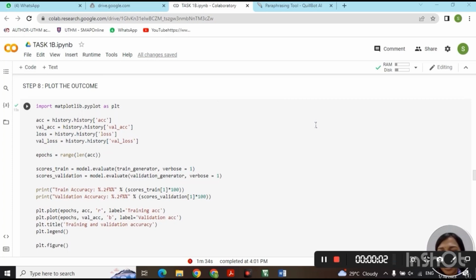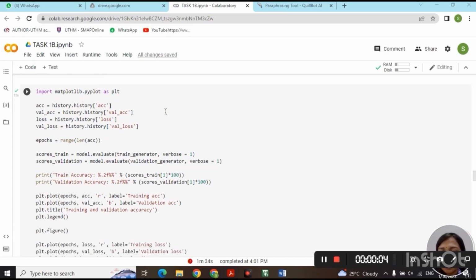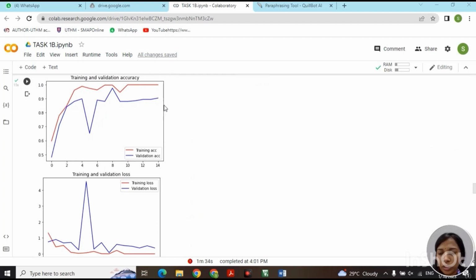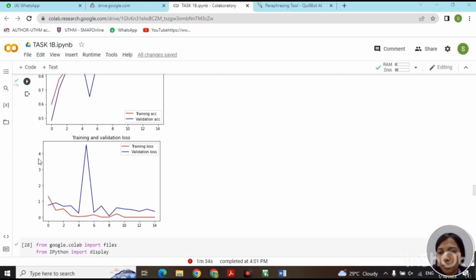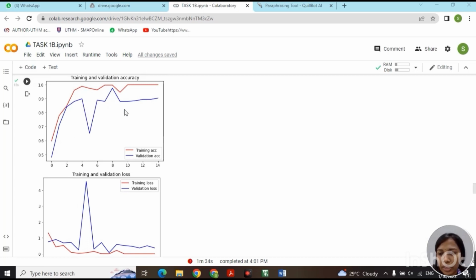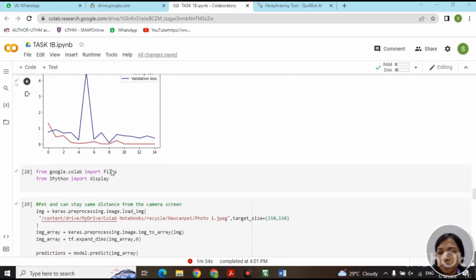Okay, step 8 is plot the outcome. So here is our graph. First is training and validation accuracy. So the lowest is 0.5 and the highest is 1.0. For training and validation loss, the highest is 4.04 and the lowest is 0. So here we can see that the training accuracy is higher compared to the training loss and validation accuracy also higher compared to the validation loss.